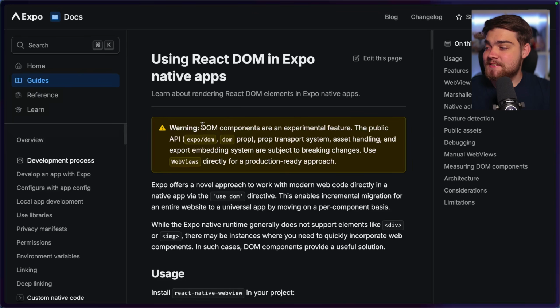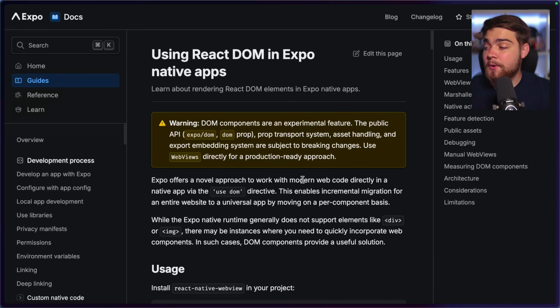The first thing you're going to see is this warning that DOM components are an experimental feature. So as I said, this is experimental, things may change, but I just wanted to show off how cool this could be. The other thing as well is it says use web views directly for a production ready approach. This is because many apps do already use embedded web views. The advantage of this process though is that it's going to be a single build process, and it's also just going to help with debugging code because as you saw, I'm sharing the same component.